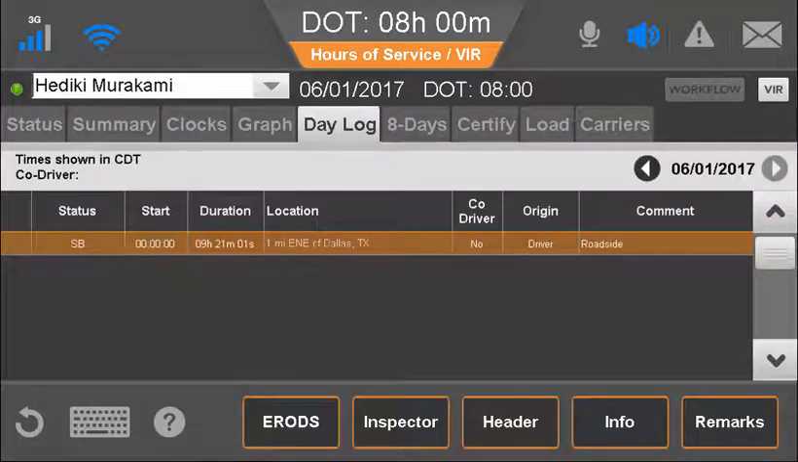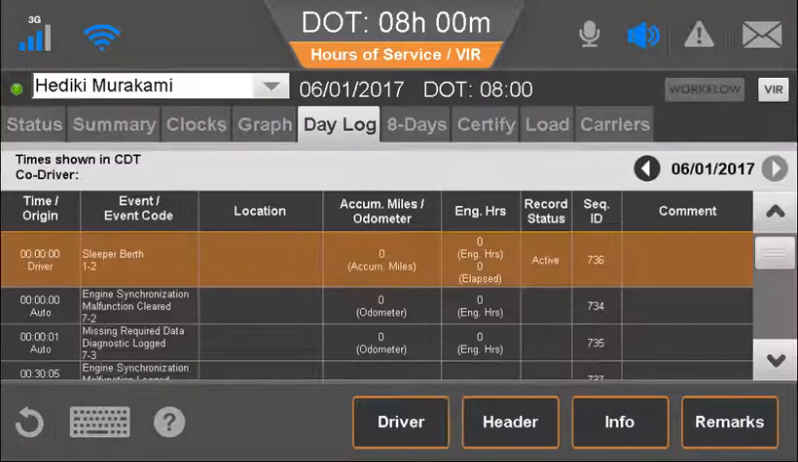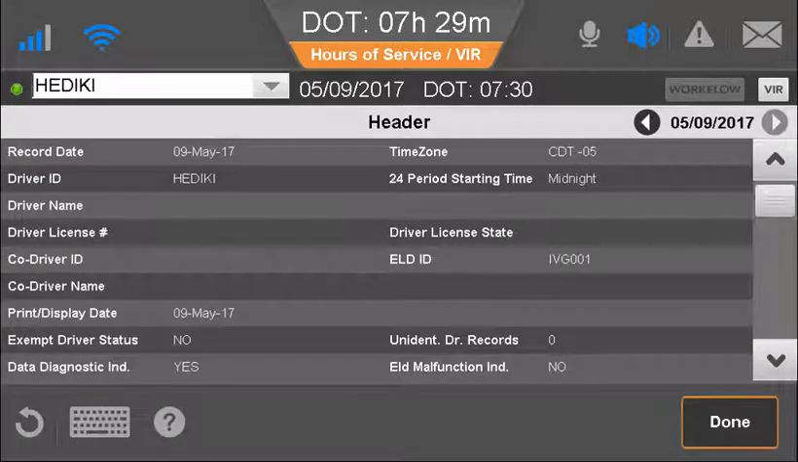During a roadside inspection, the driver can send e-RODs if requested, show the inspector mode which displays different information than the default driver view, and show the header that provides additional details for the inspector.